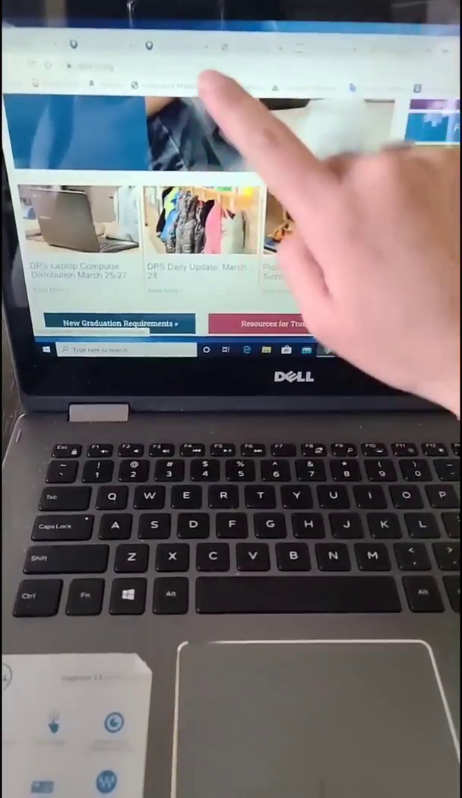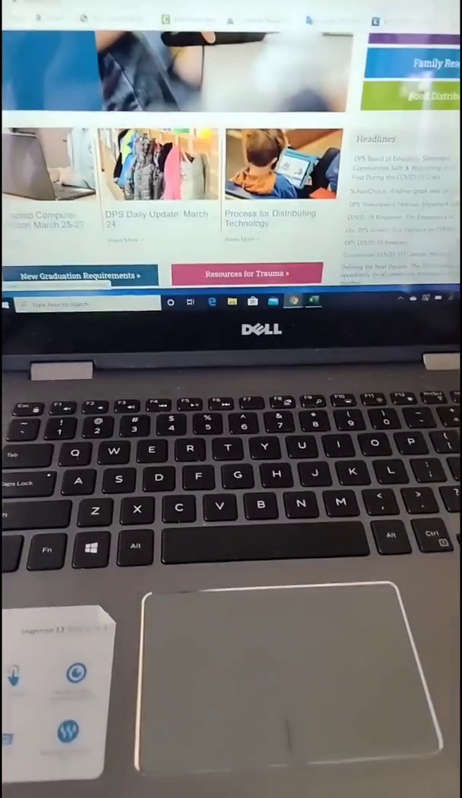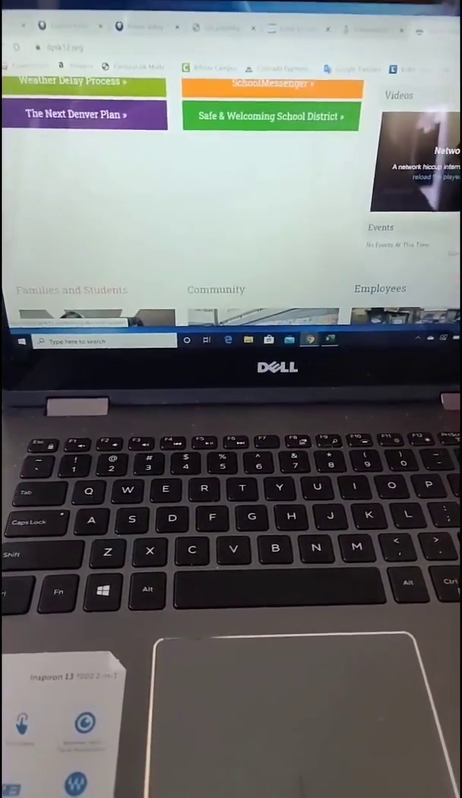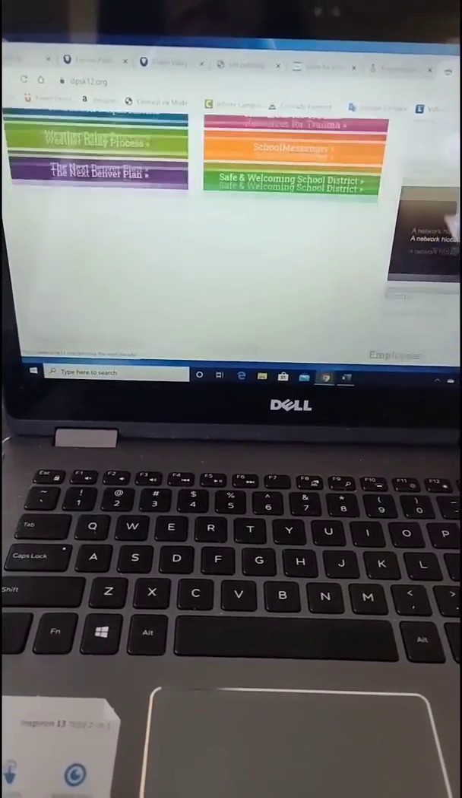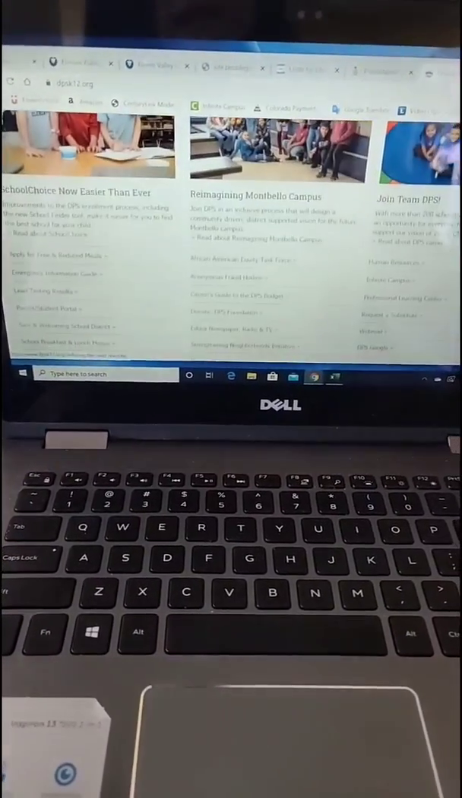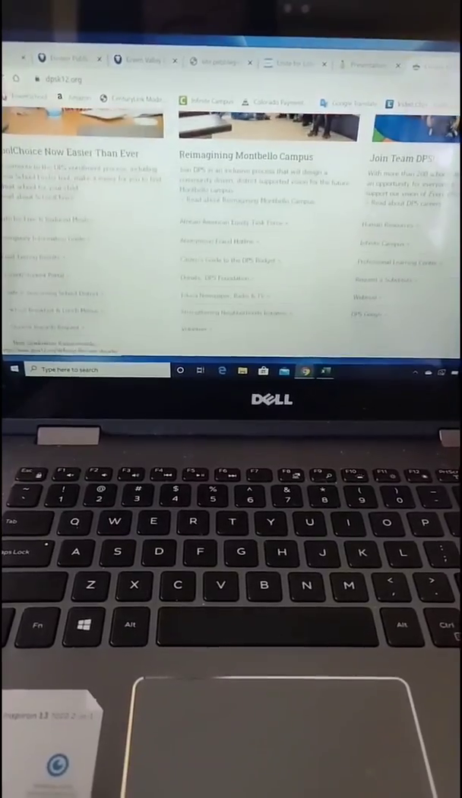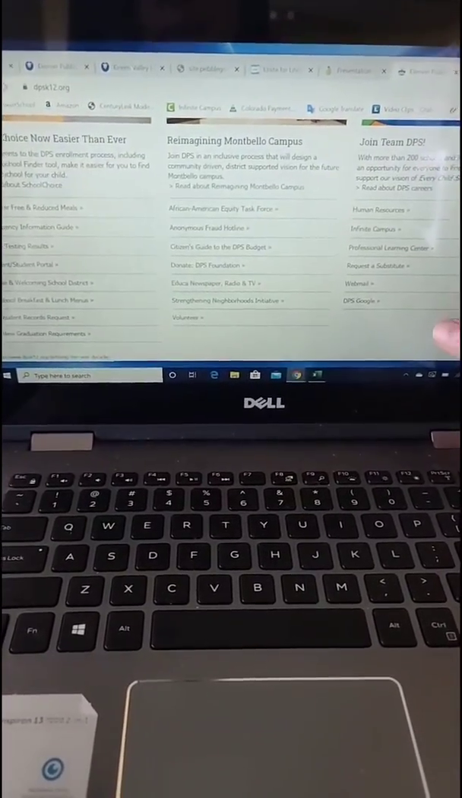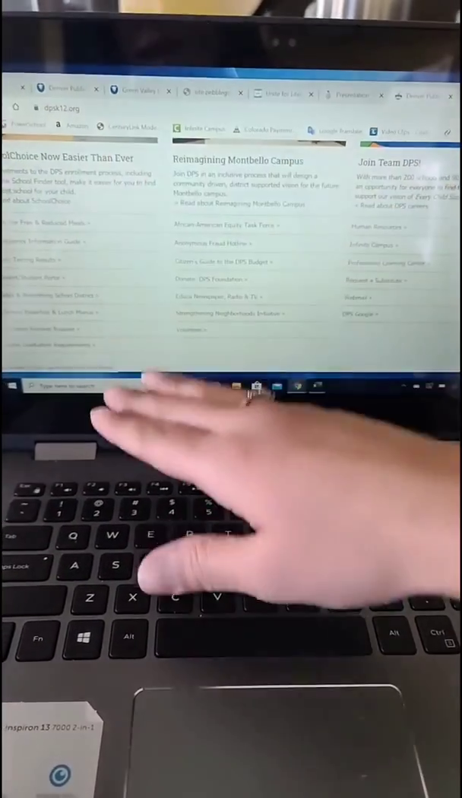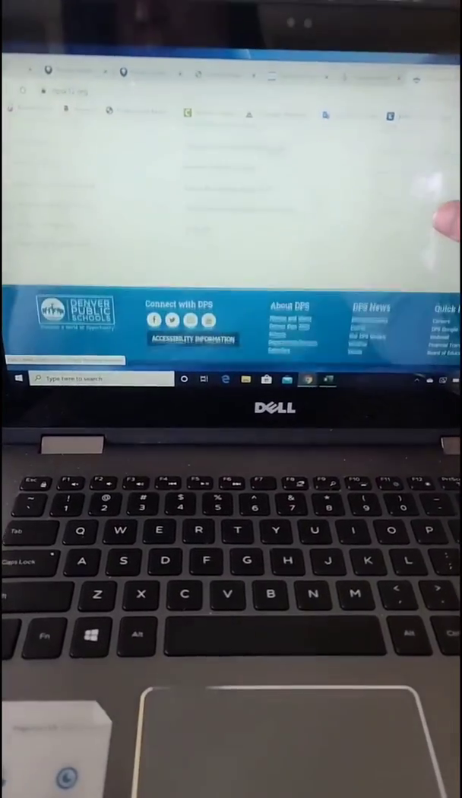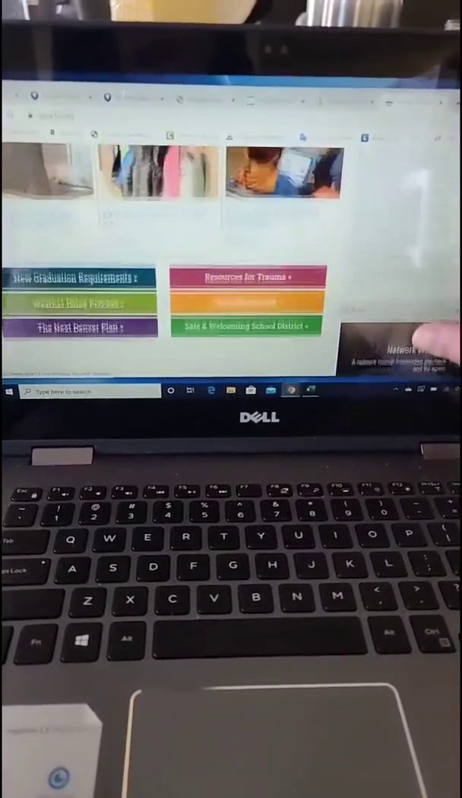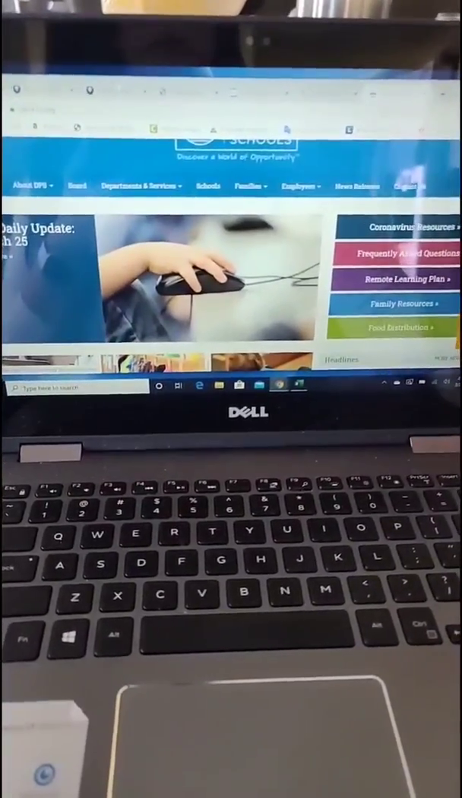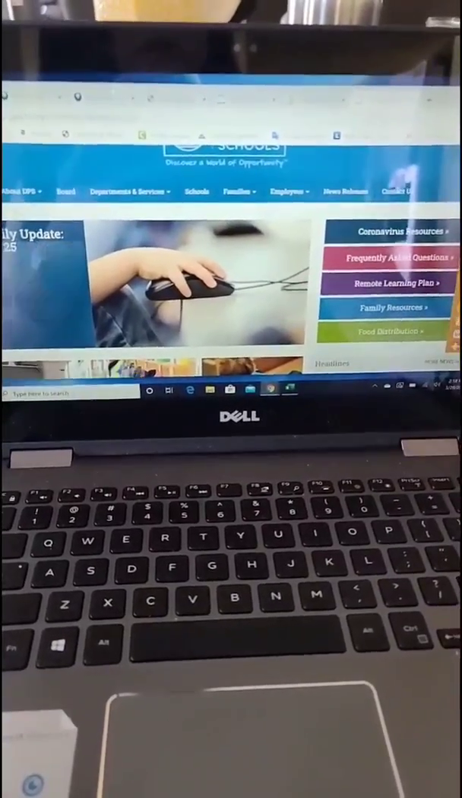You can either go directly to dpsk12.org, and then you'll be able to see that there are so many resources that DPS is giving us as parents. I'm also a parent of a DPS student. As you guys can see, there's all kinds of things here. All of our platforms that DPS is allowing us to use, families and friends and all of that good stuff. So as you can see, family resources.